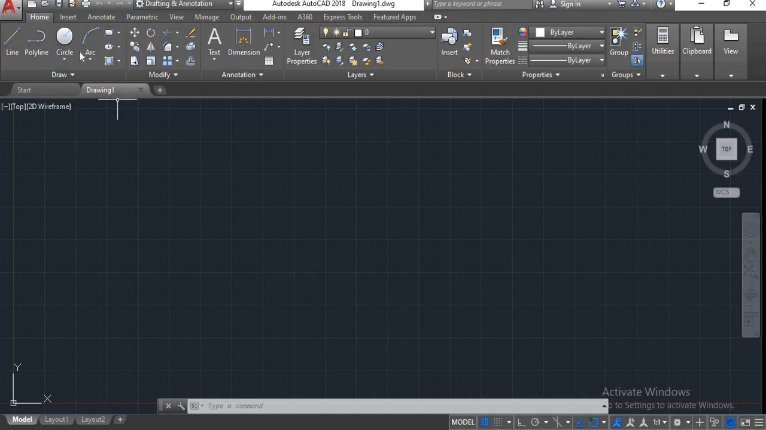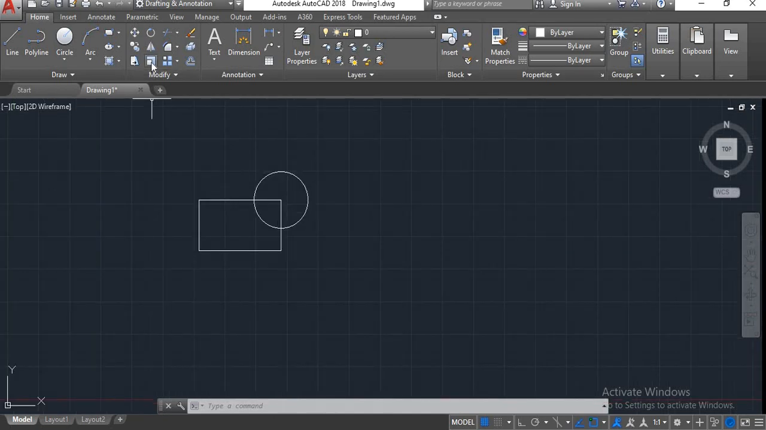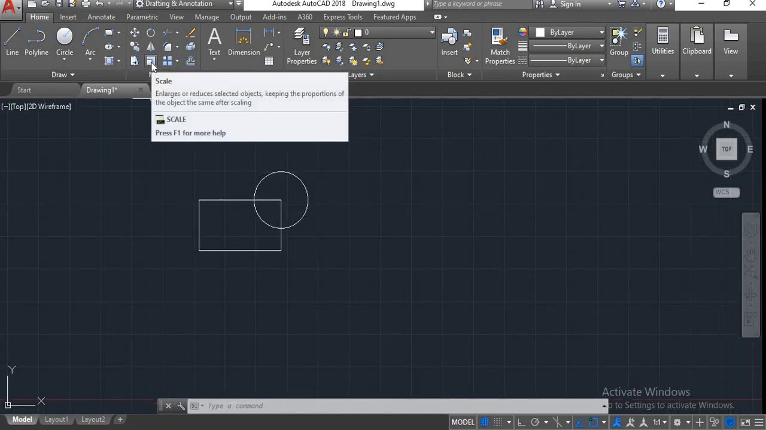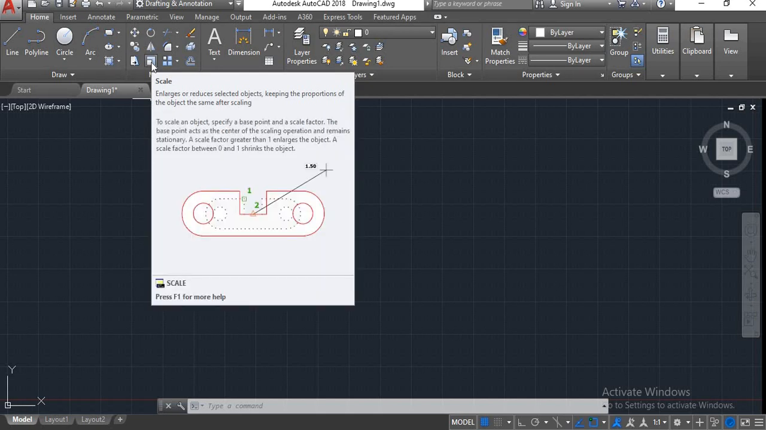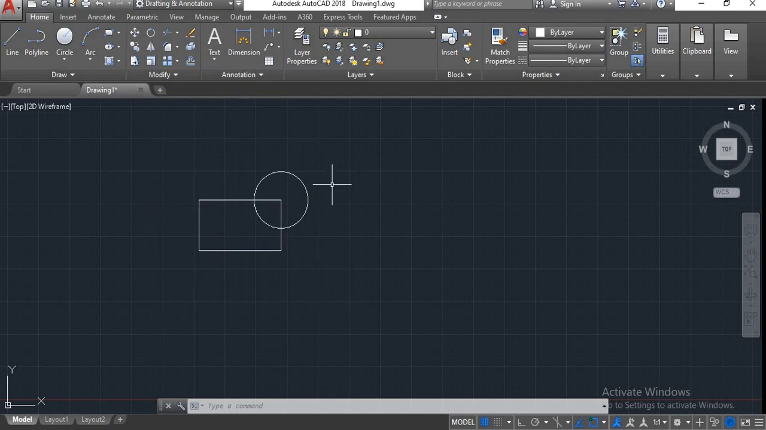Now for an example, I'm just going to make one object here. Let it be these objects I have placed here. For that I want to apply a scale. So how are we going to do this? You can see the scaling option here. You can take Scale from the Modify panel, or you can enter the shortcut command, that is SC. If I enter SC, you can use the shortcut command here. So I'll type SC and now give enter.